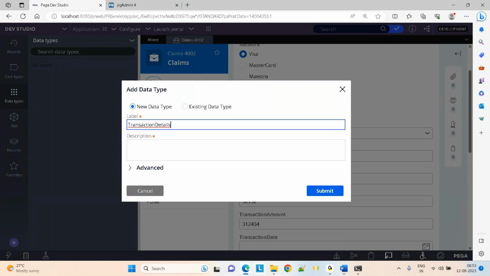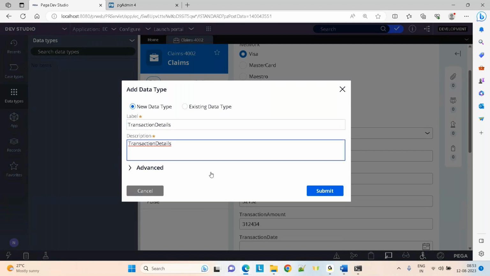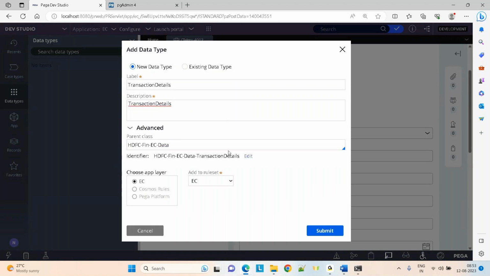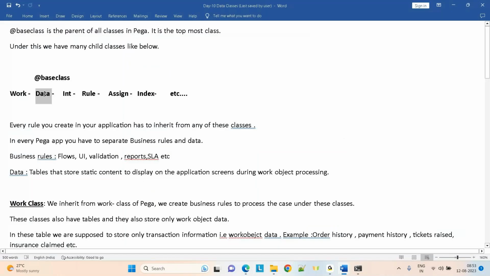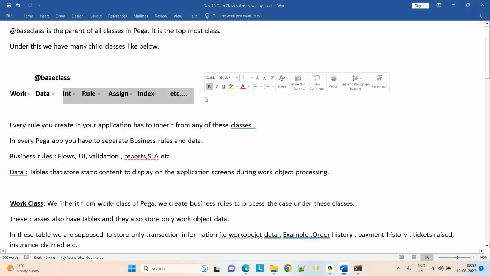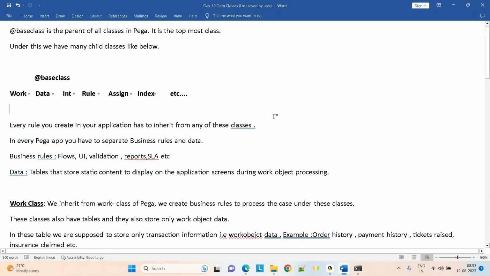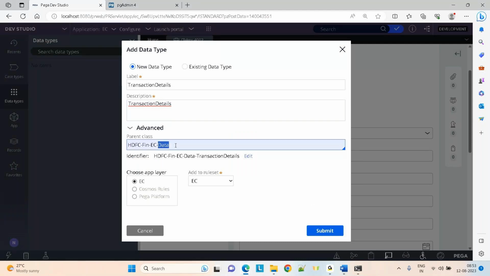Okay. Now, just like adding a case type, whenever you add a new data type in Pega, Pega will create a new class for you which inherits from Data-Class of Pega. So you are inheriting from Data-, not from Work-. As you keep moving, I'm also going to teach you Int-, Index-, Rule-, Assign-, and these things. So now you're inheriting from the Data- class of Pega.